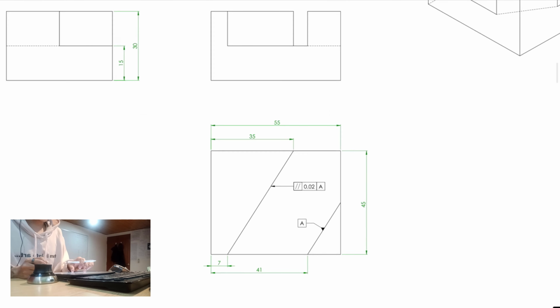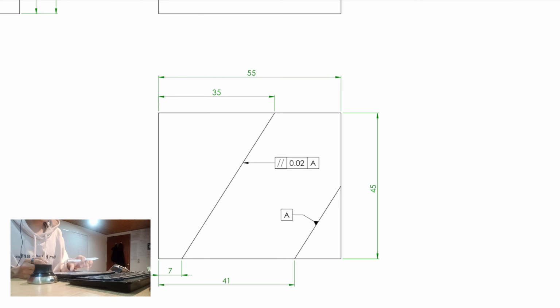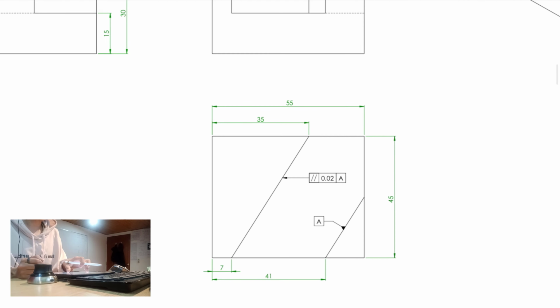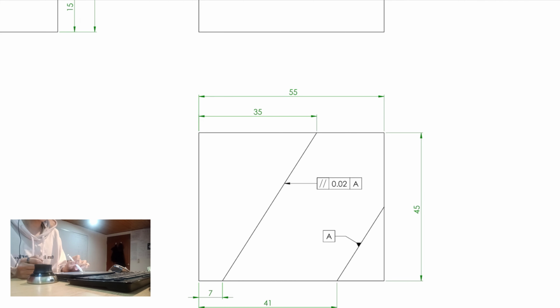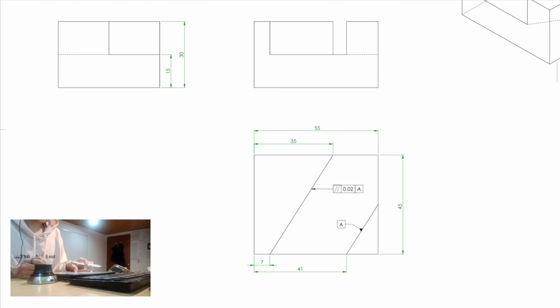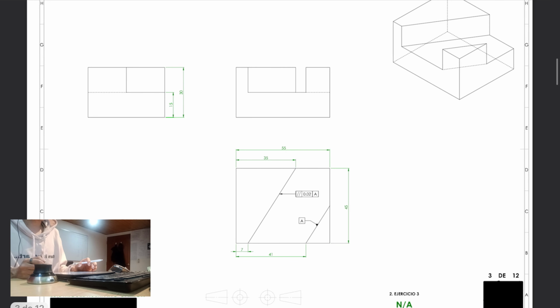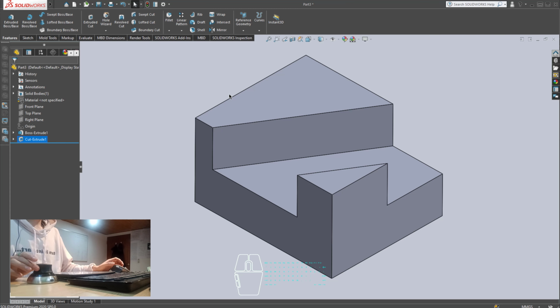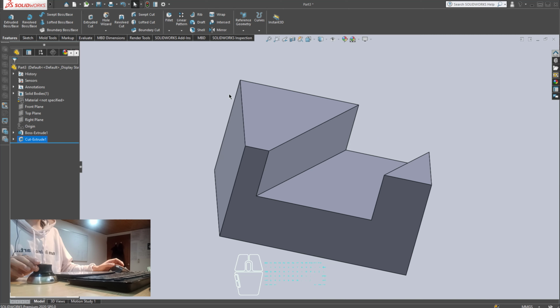Now, regarding everything else, please be aware of the unit system, because if you don't place the unit system, the person who is reading this engineering draw is going to assume that you're working in millimeters. Alright? That is what I wanted to mention about the engineering draw. And this is pretty much it, guys. This is how you can create this 3D model using SolidWorks.